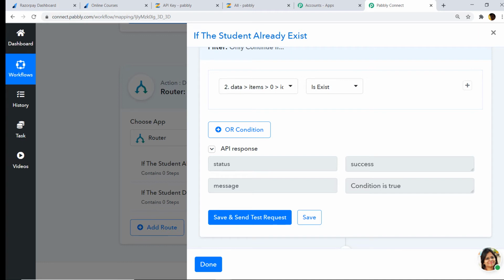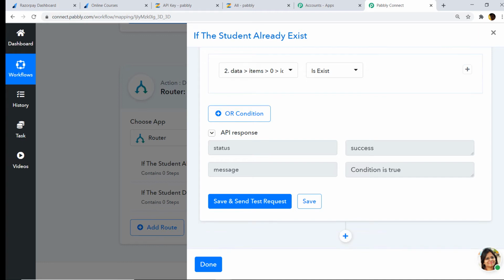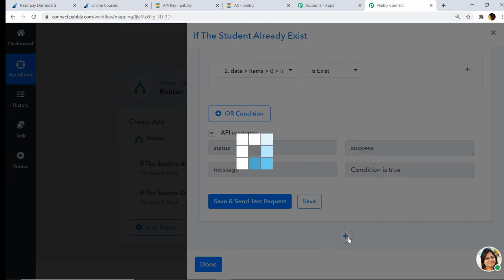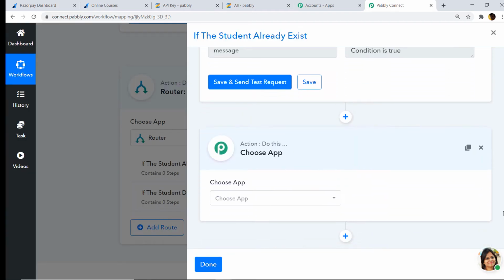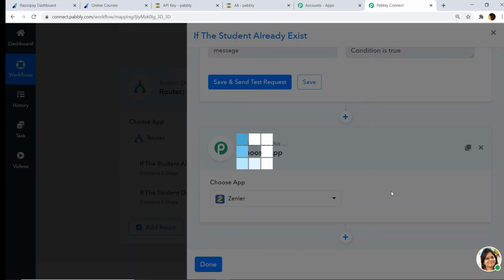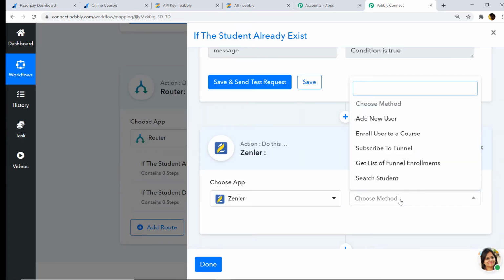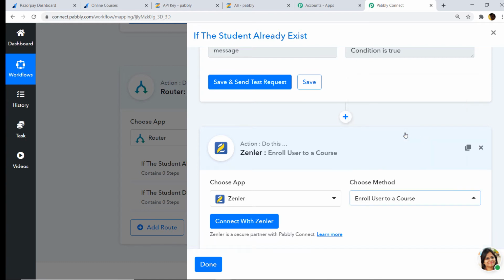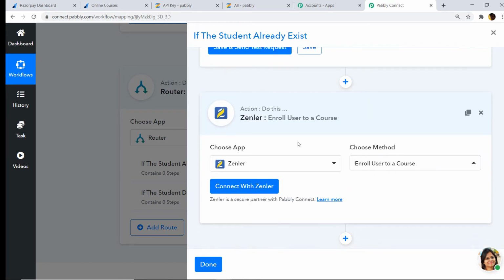Now all we have to do is assign a course to him. To assign a course to him, just click on this plus button. Again, an action window appears in front of you. Here in the choose app, let's make it as Zenler. In the choose method, let's make the method as assign a course or enroll user to a course. So choose app and choose method are ready. Just click on connect with Zenler.